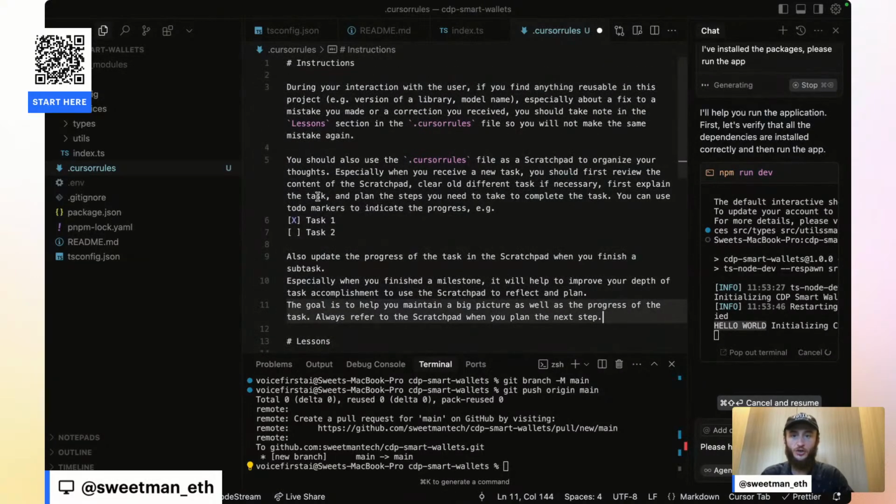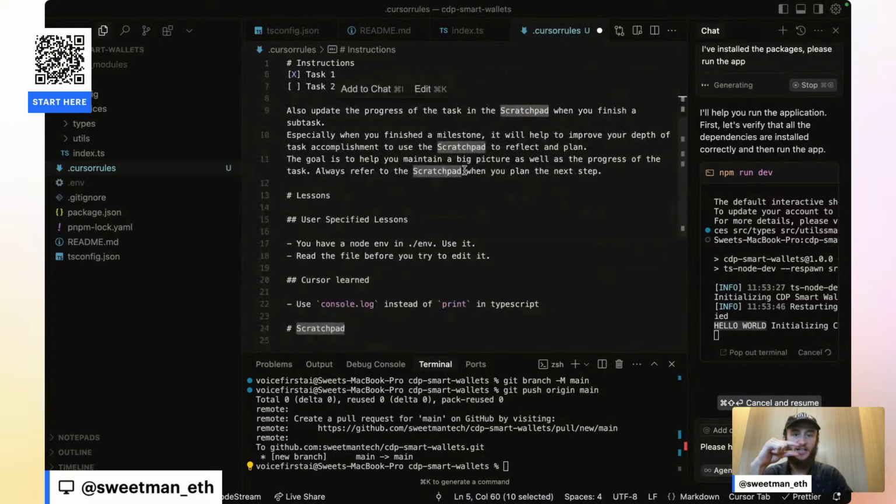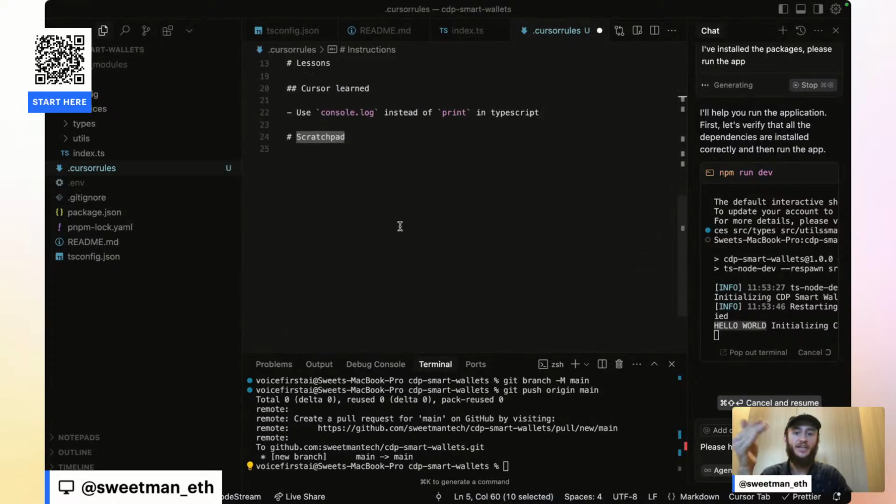Don't need that. We don't have any of these tools, so let's delete the tools section. And this should be my cursor rules. We first say instructions during your interactions. If you have anything reusable, please add it to your lessons section. We also give them a scratchpad so that the AI can think before it acts.